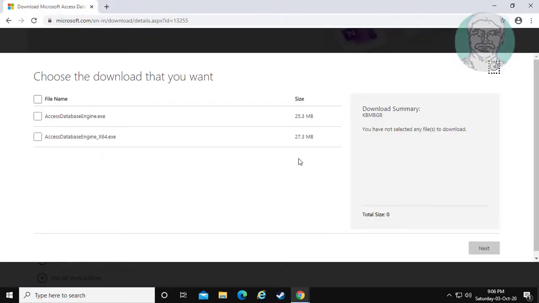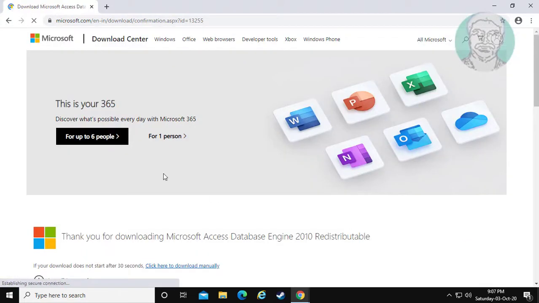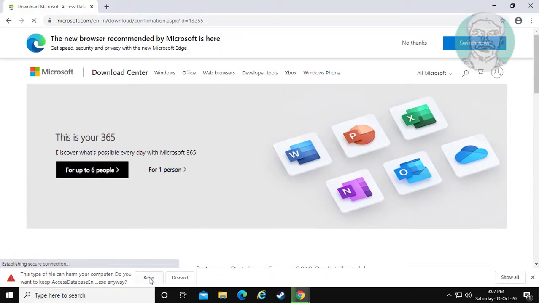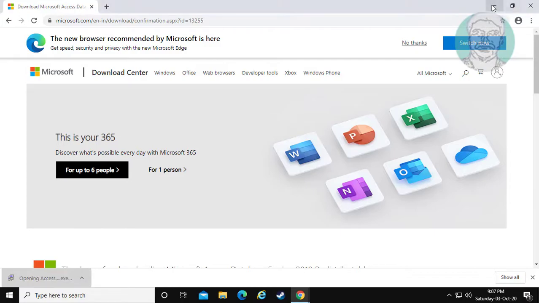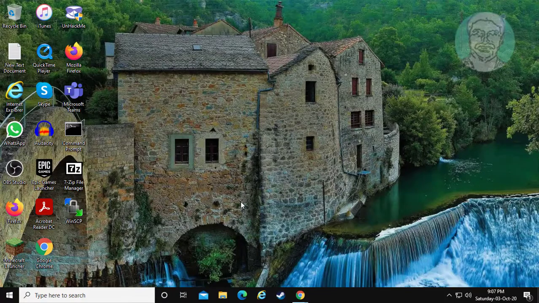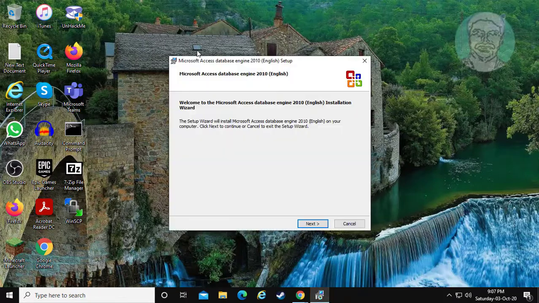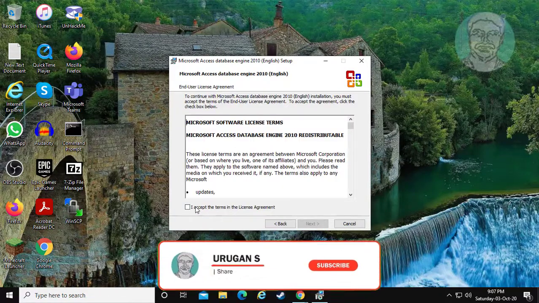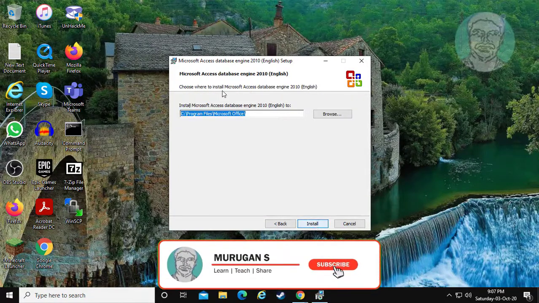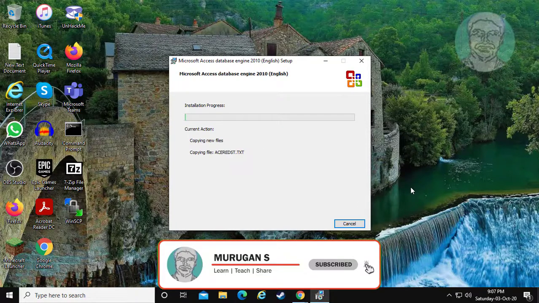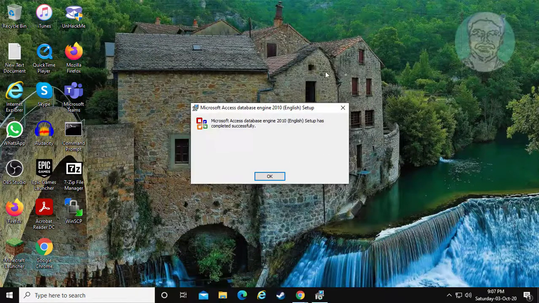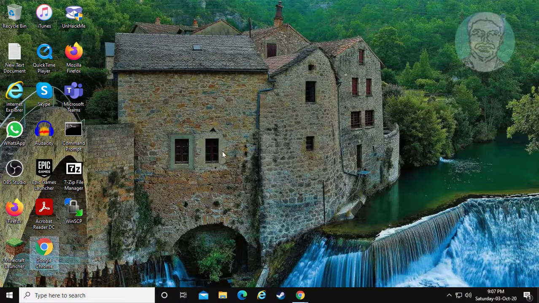Click Download. Check Access Database Engine x64.exe. Open the downloaded file. Click Next to continue. Check I accept the terms in the license agreement. Click OK and restart the system.